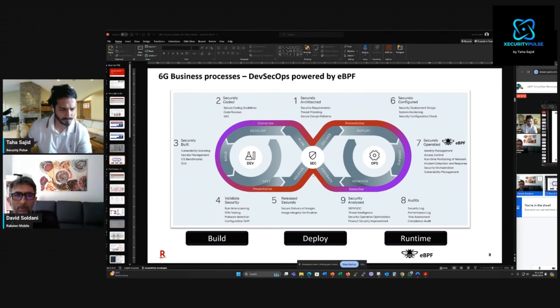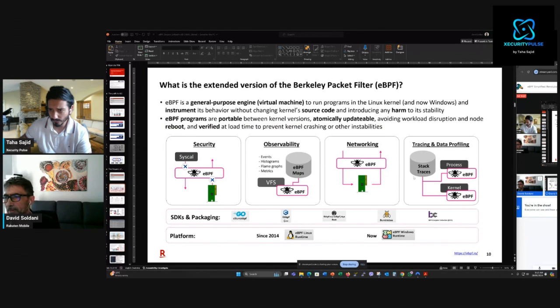So we need to enable this DevOps, and then DevOps needs to come with security. There are various aspects of security here. At least we gave 9 points across the process. eBPF finds its place especially in security, runtime security, which will be number 7 here. Now we will understand what I mean in a second.